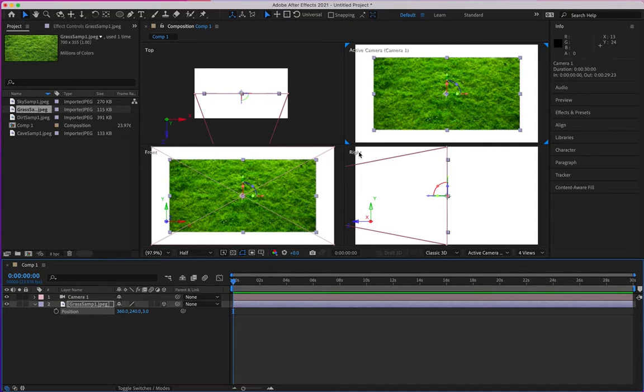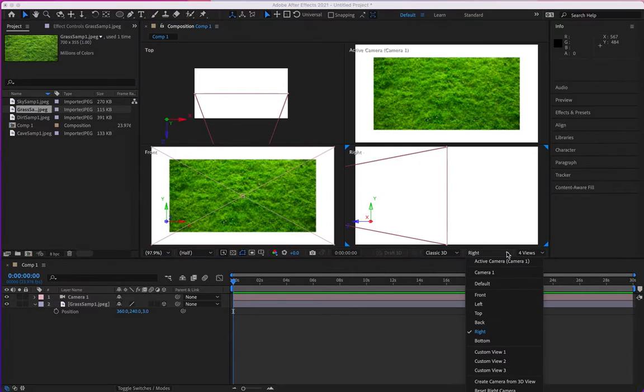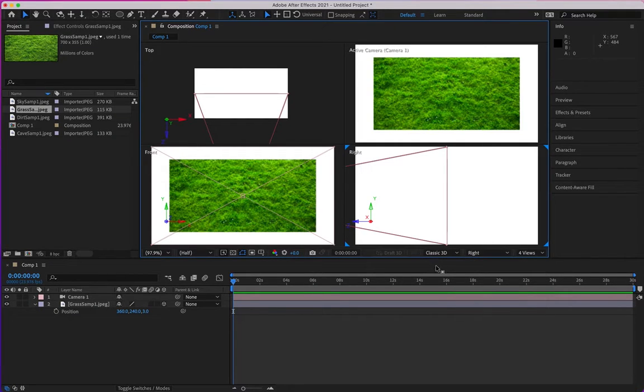You can go into... like, click this guy right here. Maybe I don't want this to be right. Maybe I want this to be from the left. I can go and switch it from the left. Maybe I want it to be from the back. I can switch from that. If I want to set some custom views, I can do that. Let's not get into doing custom views. We're just gonna stick with right angles here. So I'll just stick with top, right, front, and active.